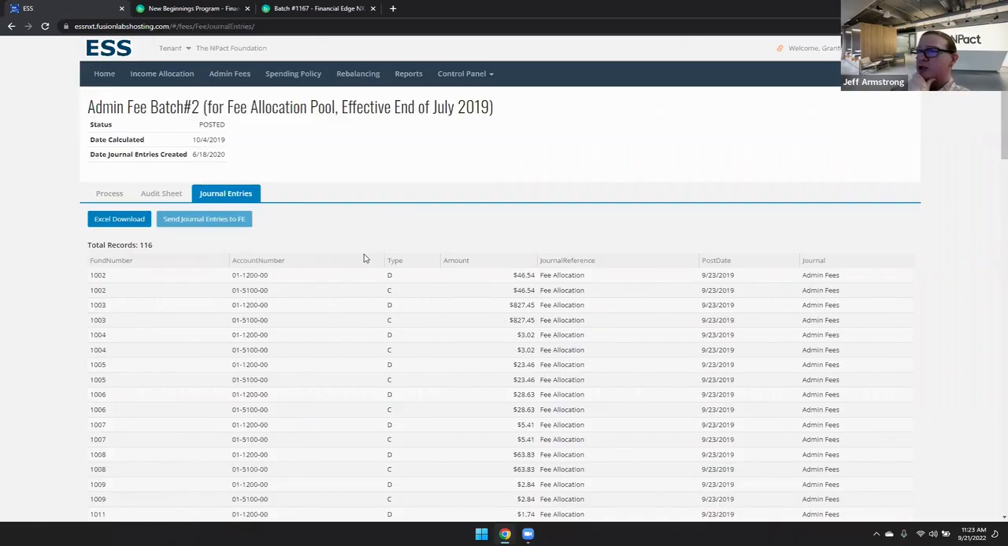We're going to see just 2 transactions here per fund, a debit and a credit, one to take money out of an asset account and one to credit an expense account in the journal entry, in the general ledger rather. These are sent over to FE in the same way. A lot of the same logic applies here for admin fees.